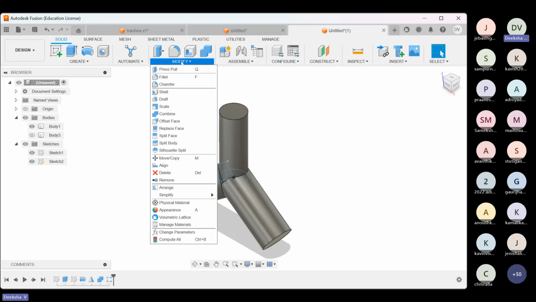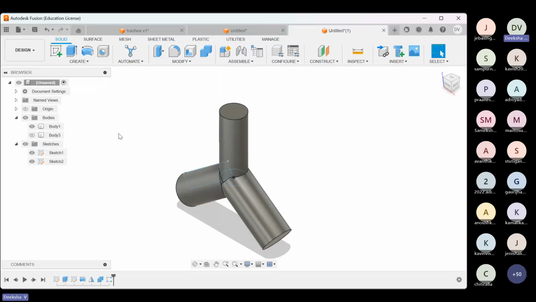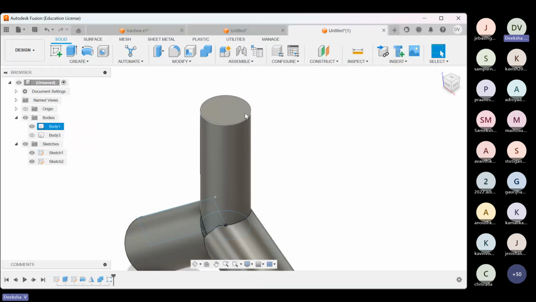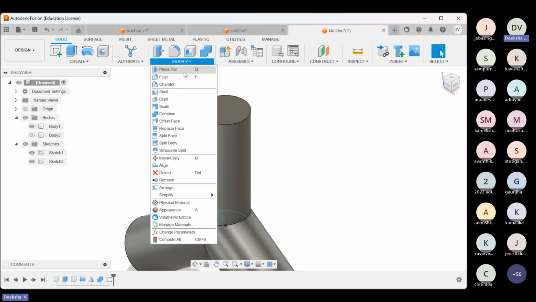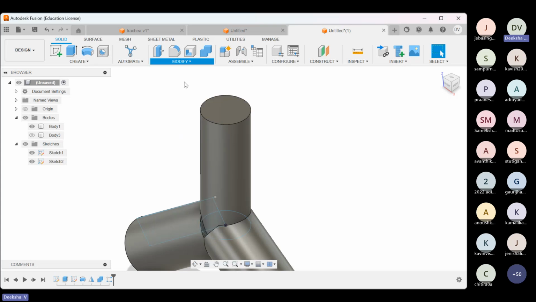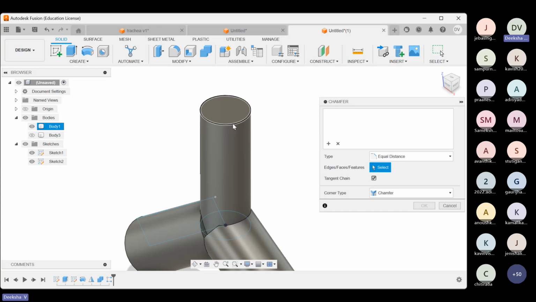In modify, I'll show you how you use the fillet option. Let's say I want to smoothen this edge. It's a little sharp and I want to smooth it. I can just click on fillet, select my edge here, and specify the distance. So let's say I want it by 10, so it will fillet by 10. But if I want just a small fillet, let's say by 2, then I can specify the distance here and click on OK.